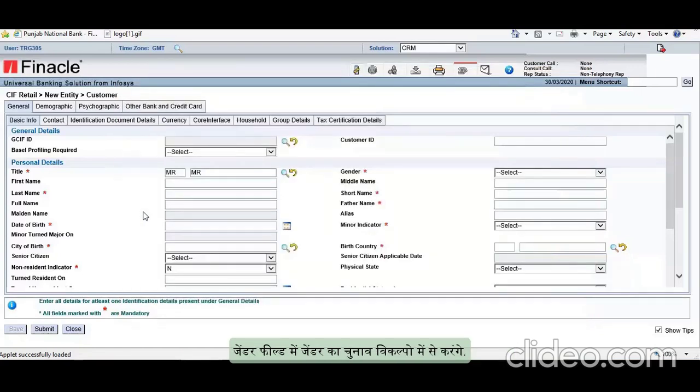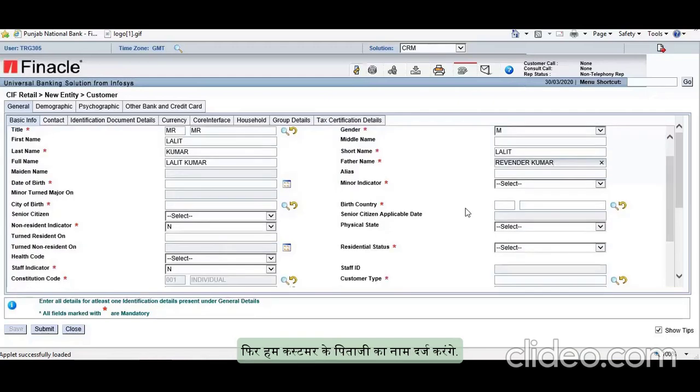Select the appropriate gender from the drop down in the Gender field. Then write the first name of the customer in the First Name field, and the middle name and last name of the customer to be filled in the Middle and Last Name fields. Short name and full name of the customer will auto-populate. We will enter the father name of the customer.